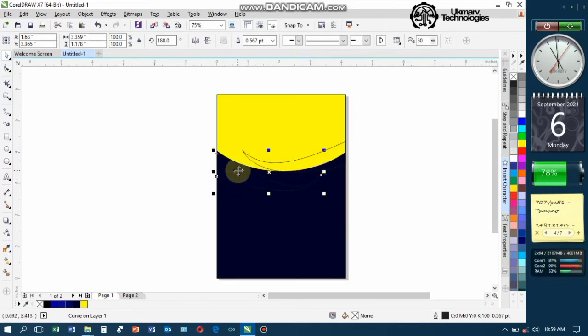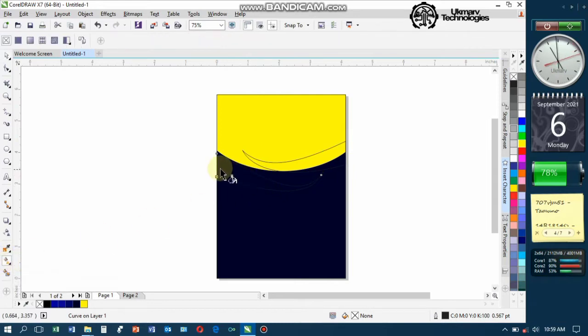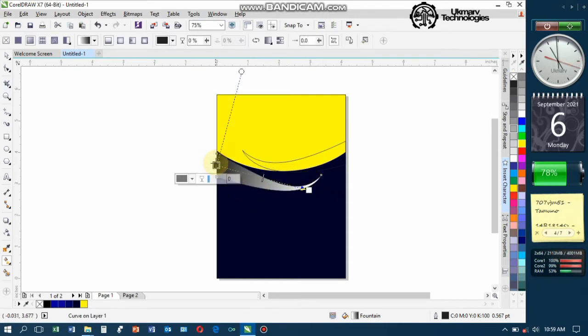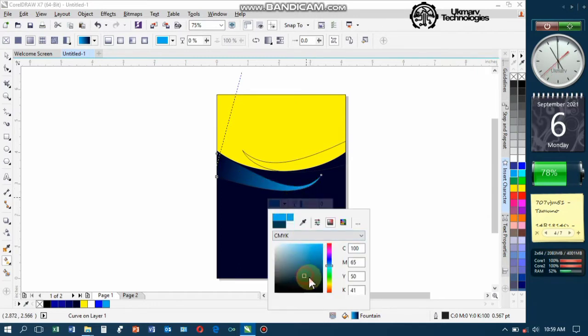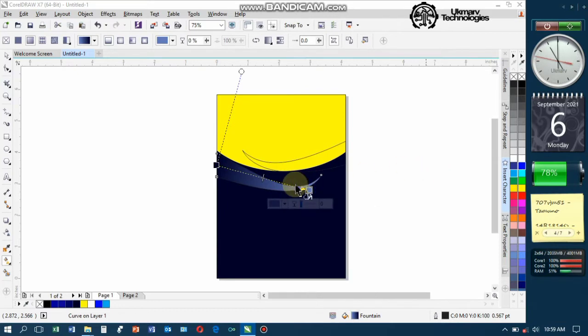What I'll do next is I have to put color. So I'll go to my interactive fill tool, click on it, click and drag how I want it to look like. Here, I'll click here, put the deep color. I'll click here and put a lighter blue. I'll use a lighter blue color. Okay, I'll use this. I'm okay with this for now.